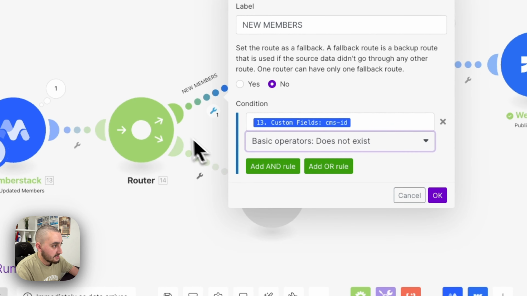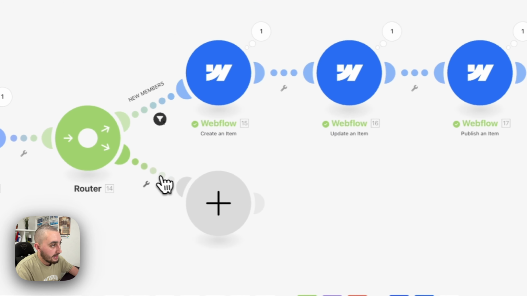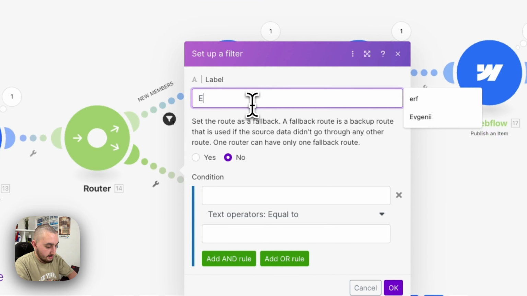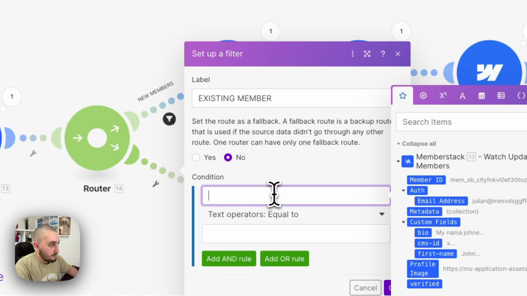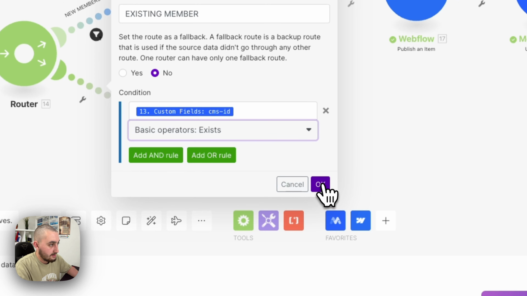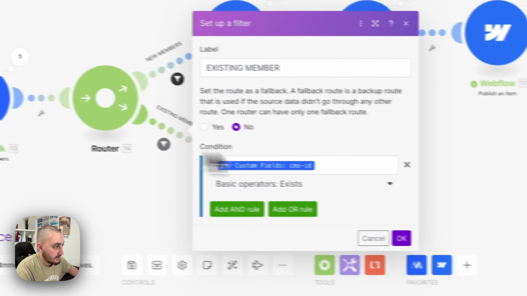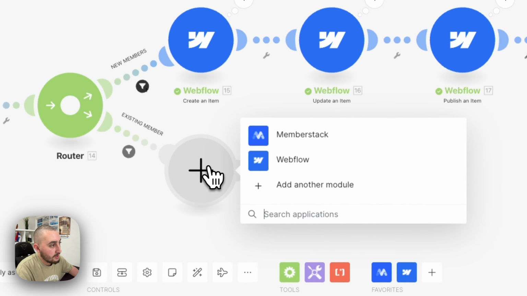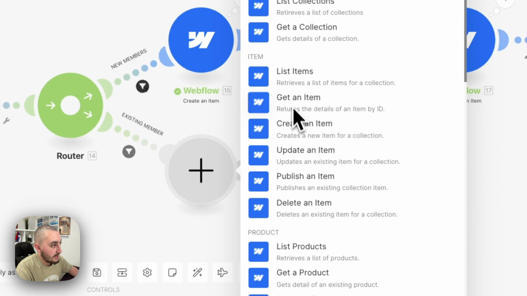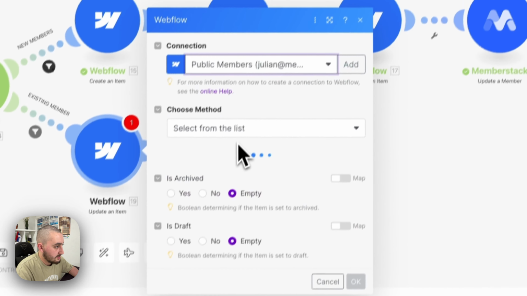All right, so now we're going to do CMS ID does not exist. So we want it to go through here if CMS ID does not exist. And then existing member, we want to do if CMS ID exists. There we go. So we have does not exist and does exist. Now, what we want to do here is update an item.